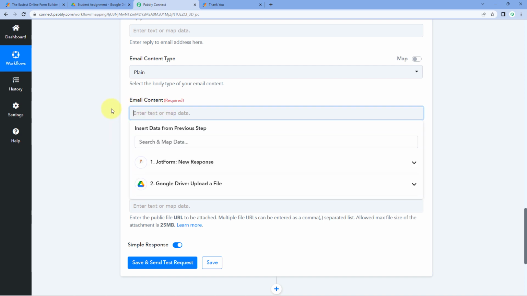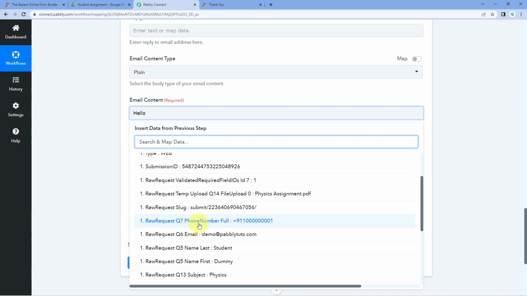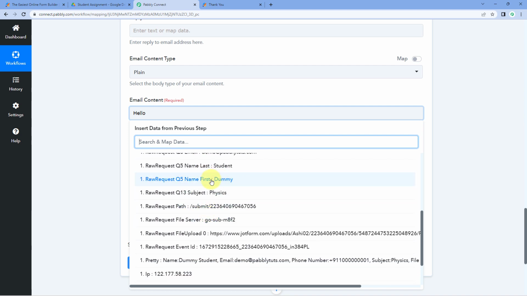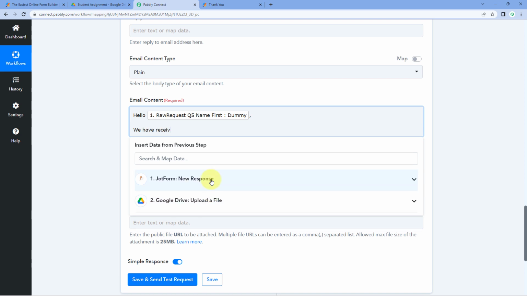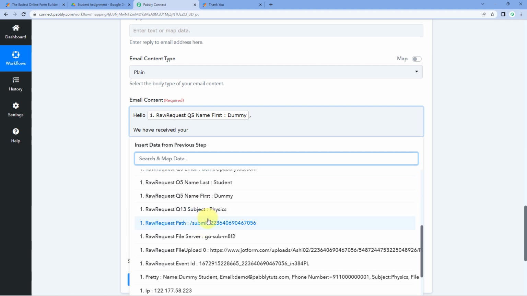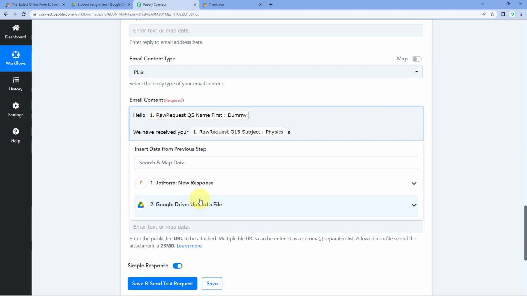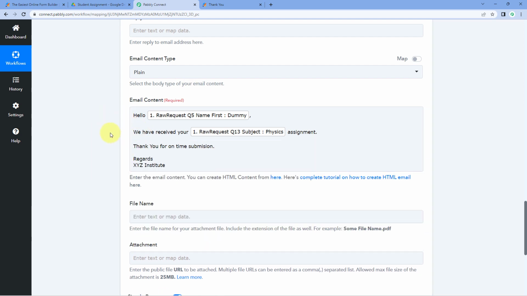And here in this section, we have to enter the body of the email which we want to send. So for example, I want my email to say hello. And after hello, I want to mention the name of the user who has submitted the form. So from Jotform responses, we are going to map the response of the name of the person over here. So here we have the first name and that is it. Hello dummy. And then here I want to mention the subject. So from the drop down, let's map the subject as well. So this is the subject. Okay, so this is the kind of email I want to send.